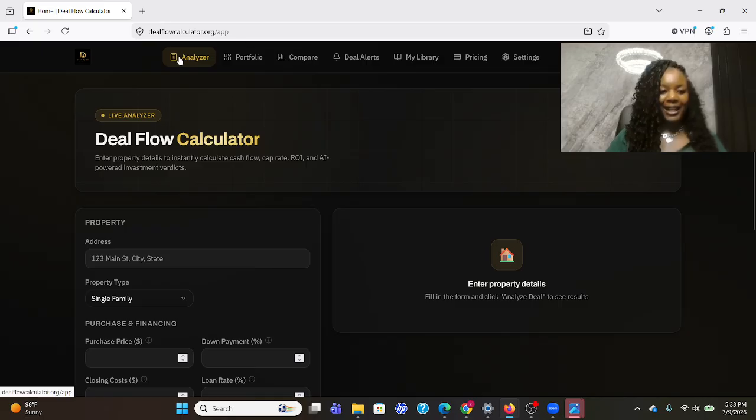across the top. You have the analyzer, which shows the DealFlow calculator. Then you have the portfolio if you're in that tier, which is that pro plus plan. So that portfolio saves all of your deals. Anytime you enter an investment property into the system, it's going to save it right here and it gives you unlimited saves. Then there's a compare tab.